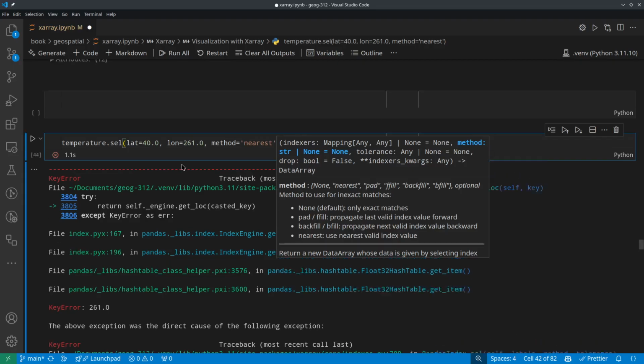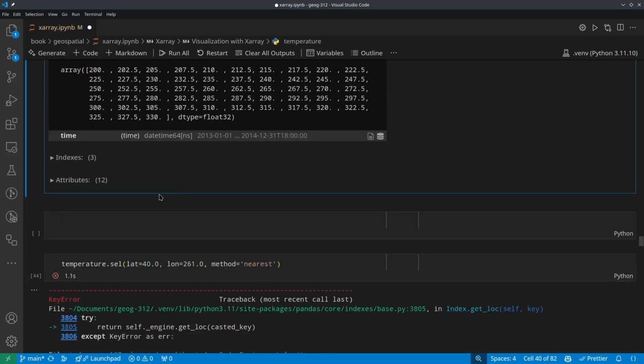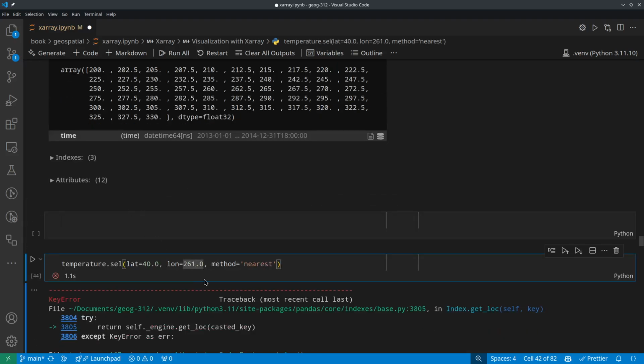So what does this really mean is, okay, I'm trying to select a longitude equal to 261, but it doesn't exist. You're going to find the closest one. So the closest one will be this one here, right? Which one is the closest to 261? 260. So what does this mean? It's going to select 260, okay? If I, for example, if I use 262, which one is closer?